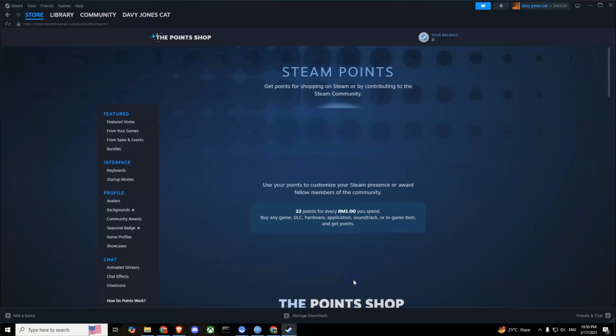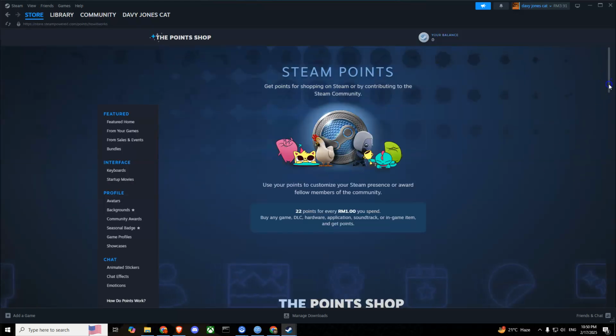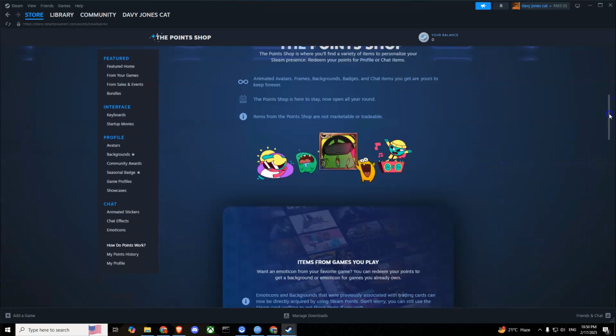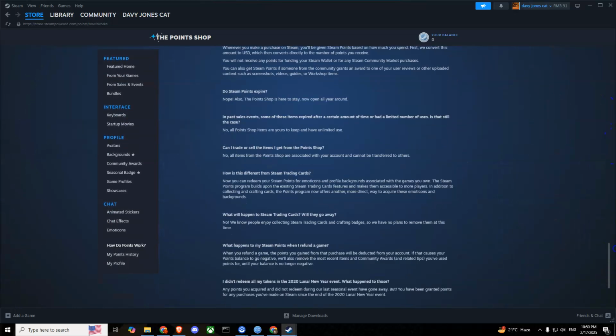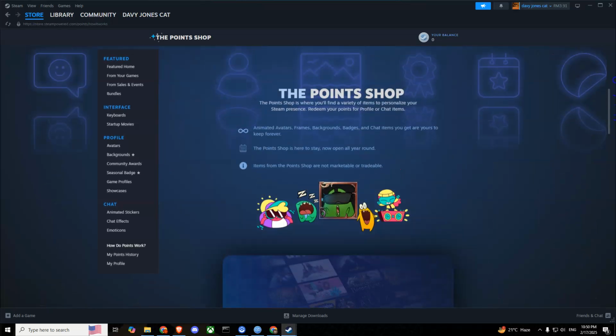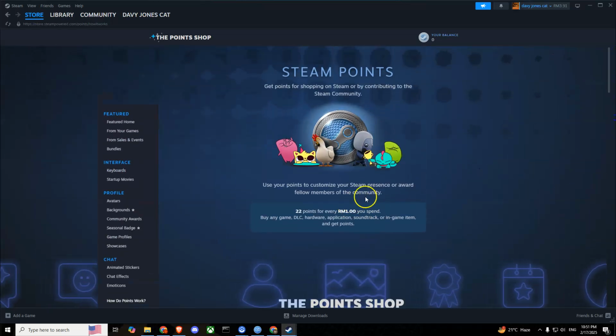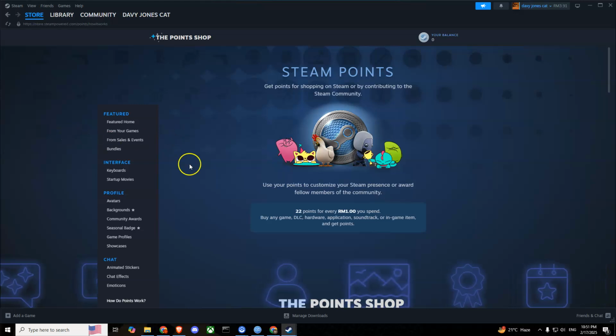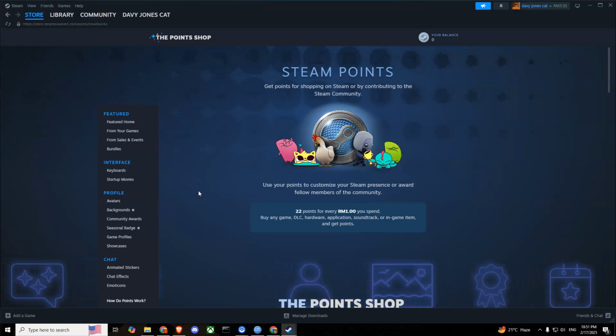What you'll have to do is scroll down and you'll need to buy or get points. Press on how to get points if you don't have any. You'll have to top up your points in this points shop. This profile needs 10,000 points. It will tell you how to do it, and then you'll have to top up, and then you can buy this premium theme from this points shop.